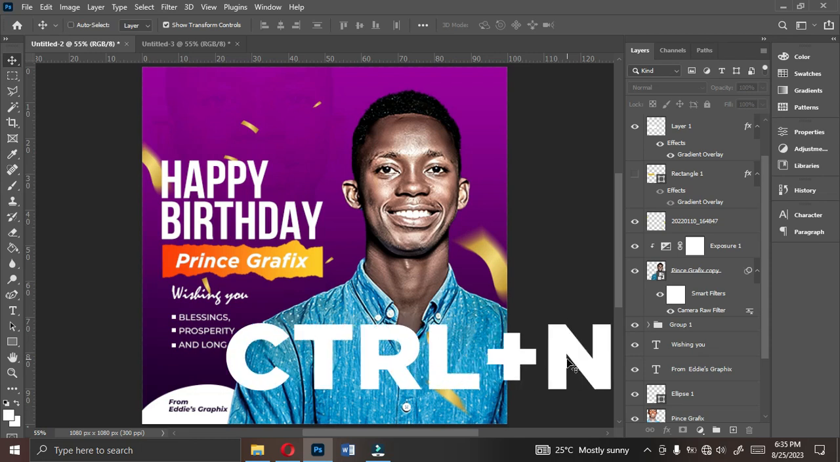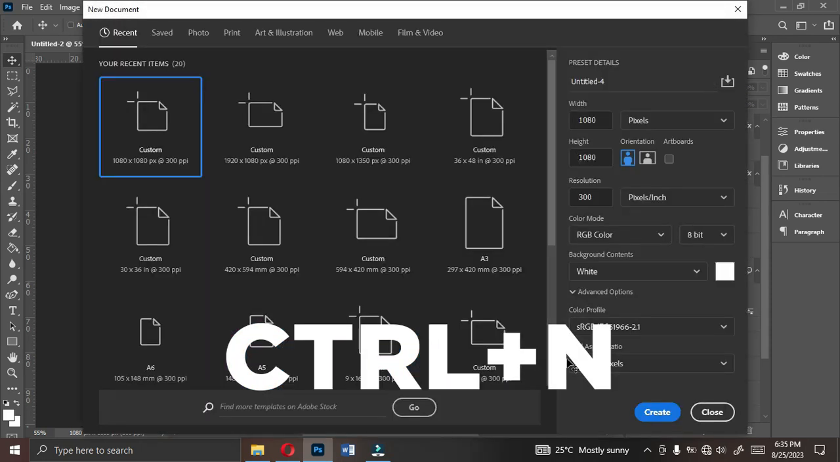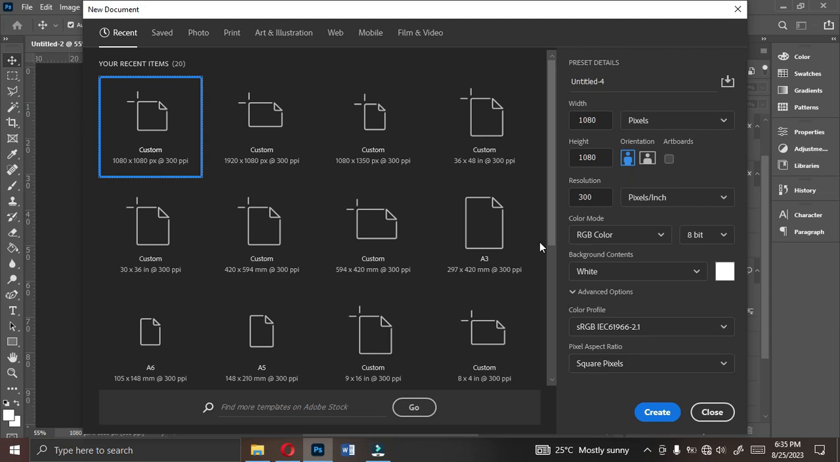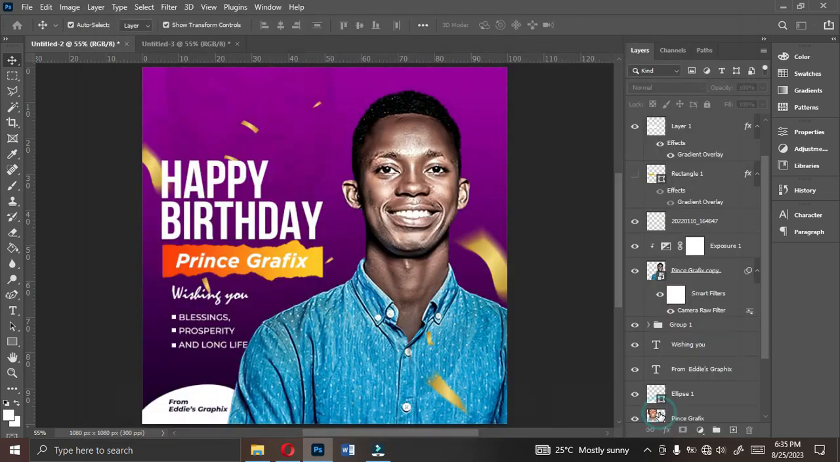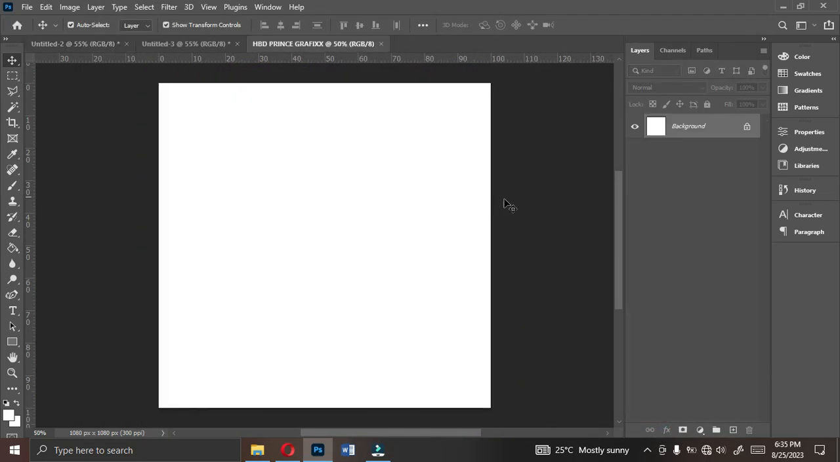Control N is used for setting a new document. So we are using the social media size, and I'm designing in pixels. 1080. So let's name this Happy Birthday Prince Graphics, or graphics. Let me put it this way. Then hit on create, and here we go. This is what we have.